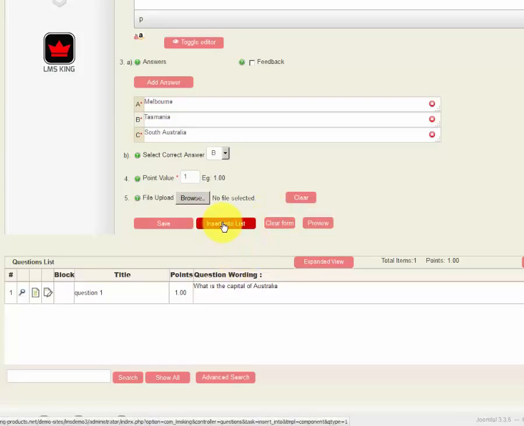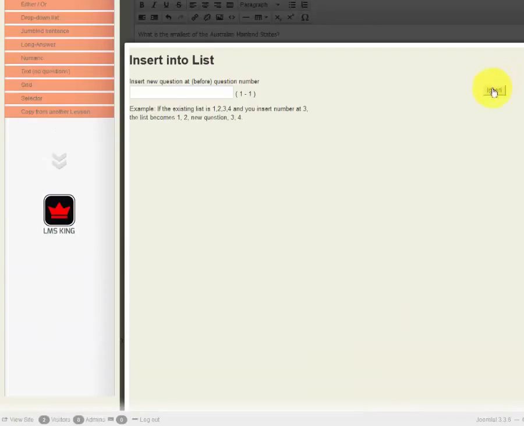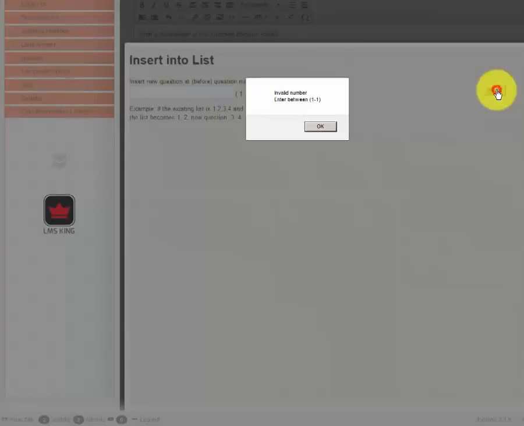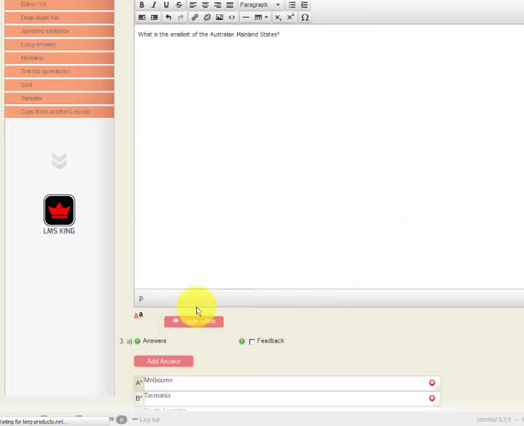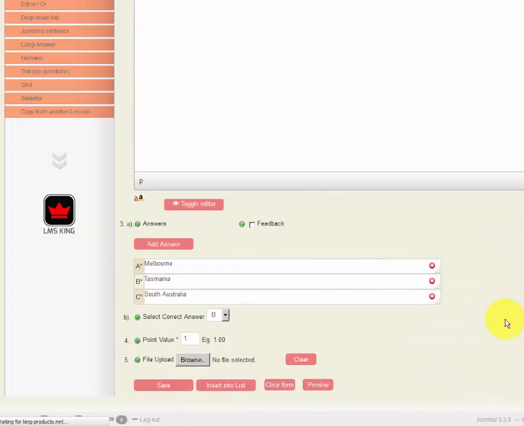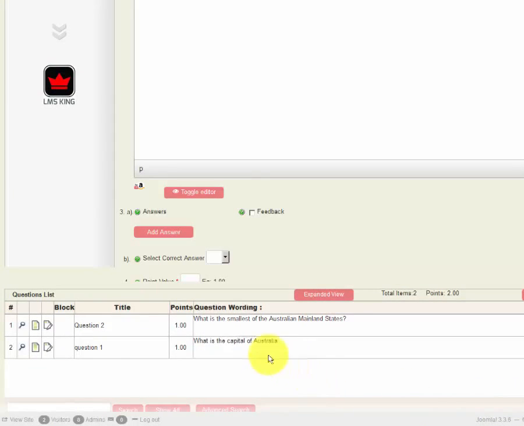And insert into list, which means save. What position in the list? Oh, okay, let's just set it before question 1. Alright, so we now have 2 questions.